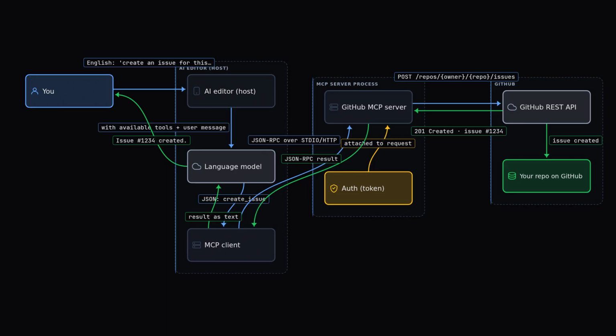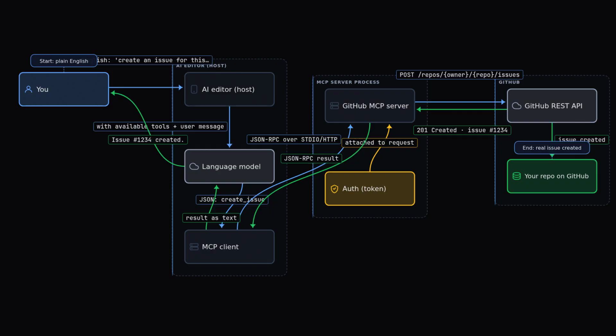You type one sentence in English. We follow it all the way to a real GitHub API call, then back. Here's what's going to happen. You, on the left, type one sentence to your AI editor. Create a GitHub issue for this bug. By the end of this trace, a real issue will appear on GitHub, on the right. 8 nodes between you and the result. You'll be able to name every one by the end.